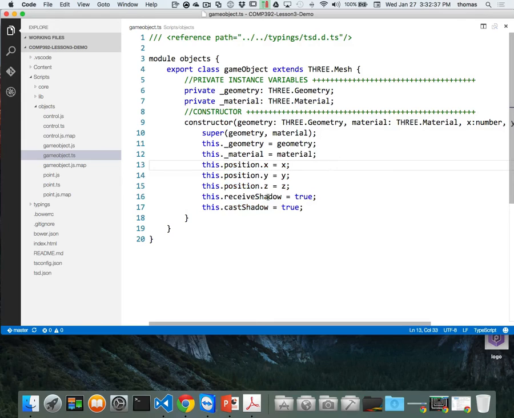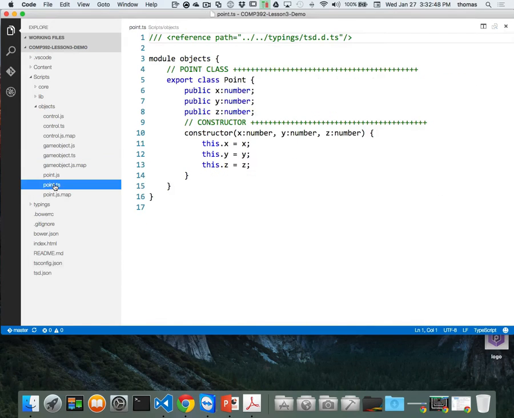I have to always say receive shadow is true and cast shadow is true. I'd have to say those things explicitly. It's not automatic, right? So I've created a little object here that does it. Notice it's also part of the objects namespace. Here's one more. Here's point.